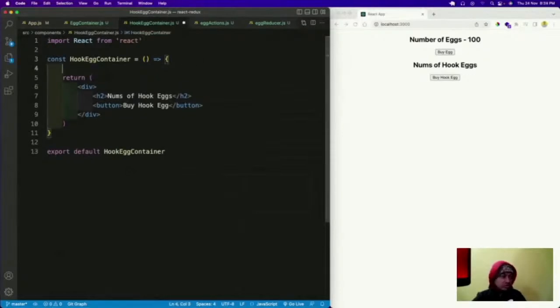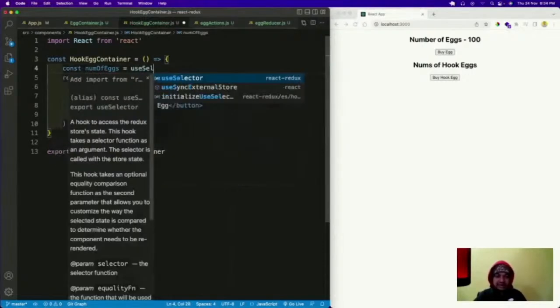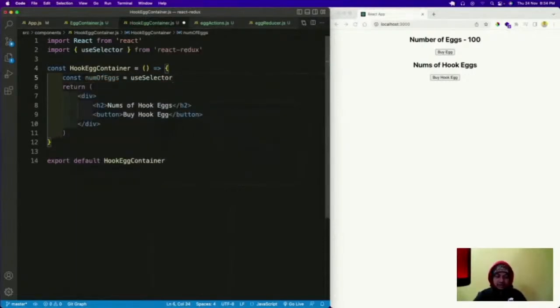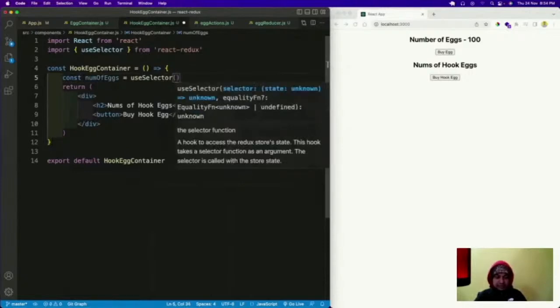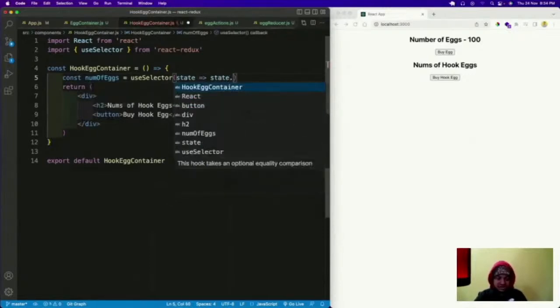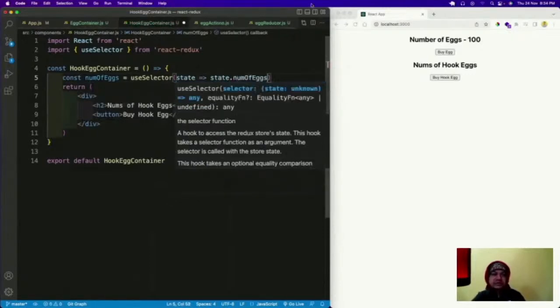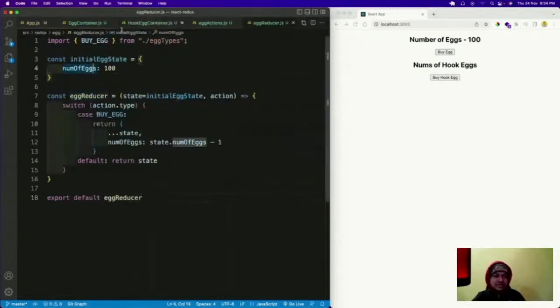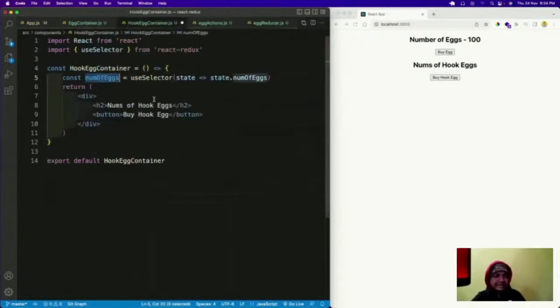So what we are going to do here is const numOfX, although you can name it anything. useSelector is a hook from React Redux. Then I'm going to map the state: state.numOfX, because that is how it is there. Only this much you have to give. And this is a variable name, you can give it anything else also.